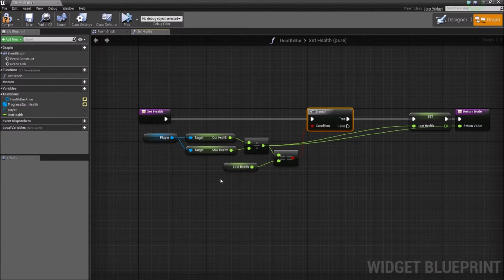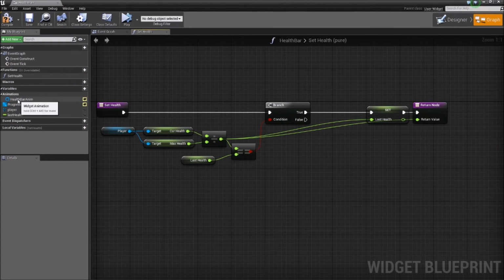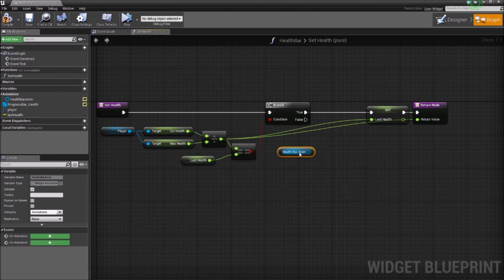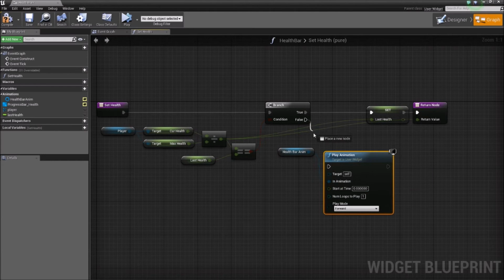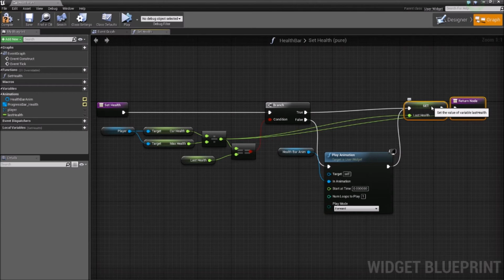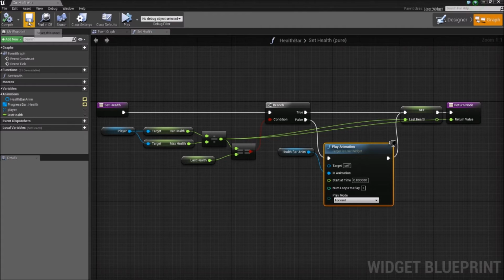Now if this is false and last health is not equal to current health, what we're going to do is we're going to play our animation. In order to play our animation, we can drag it from the left hand side underneath animations in the variables, so this is where they'll all show up for every animation that you create. And we can just type play animation on that. So we'll pull the false pin into this animation, and there we go. We'll play the animation, we'll save that health, and it'll do the same thing next time. So if we save that now, we'll just move it out of the way.